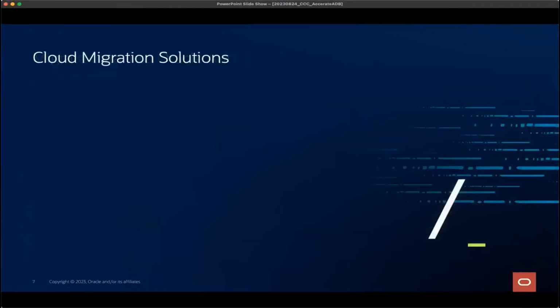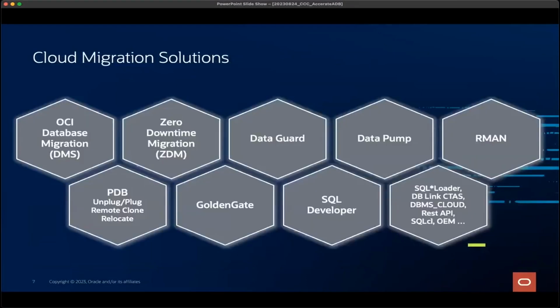So when we look at cloud migration or migration solutions in general, we have lots of different tools we can use to migrate databases or data into Autonomous or into databases in general. You have probably heard of them before or are familiar with them. We can use Recovery Manager, PDB Unplug/Plug, Remote Cloning, Data Guard, and also our new cloud migration tools like Zero Downtime Migration or OCI Database Migration.